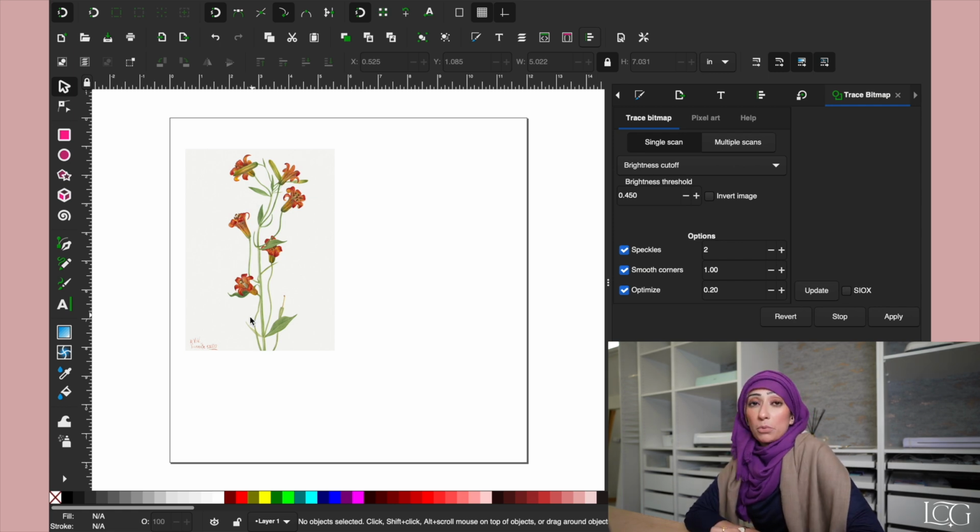I have already imported an image that I want to create a cut file out of. It's currently a JPEG format. As ever, if you want to know how I've done my document properties to get my page to be a 12 by 12 size, so that things I create open in Design Space at the right size, I will link the video for you in the description below.